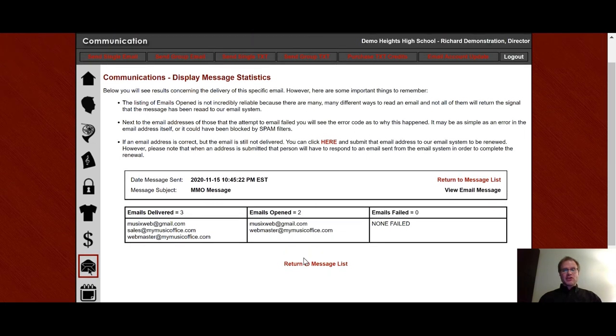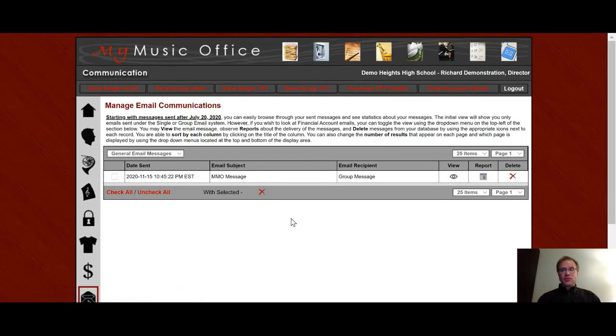But this is a great way of making sure that you can keep track of who did receive and who did not receive, or who opened your emails, and also look at a catalog of all the emails that were sent.